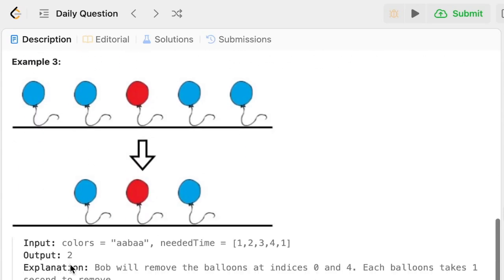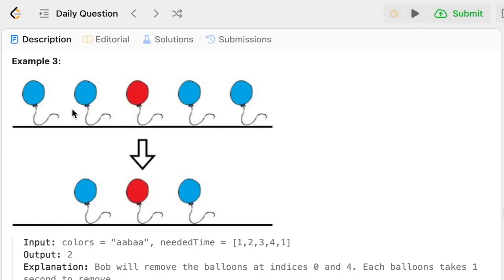Here is the third example. We have two colors, blue and red. The needed time is 1, 2, 3, 4 and 1. So out of these two consecutive, the needed time is 1 and 2 respectively. So in this case, we will remove the first balloon since the needed time is 1. In the second case, for the first balloon, the needed time is 4. The second balloon, the needed time is 1. So we will remove the last balloon. So 1 plus 1 makes 2. So the minimum time to make the rope colorful is 2.